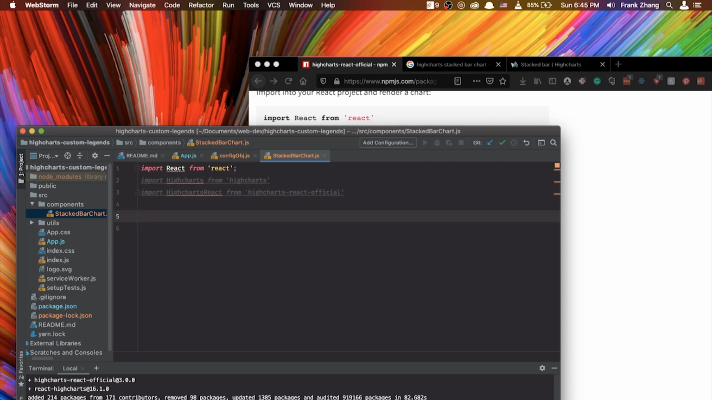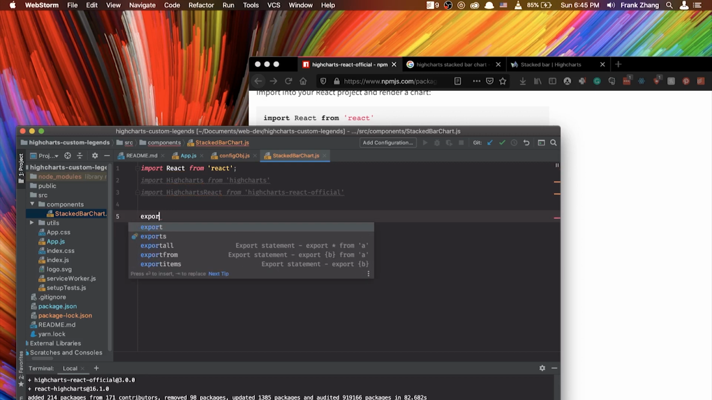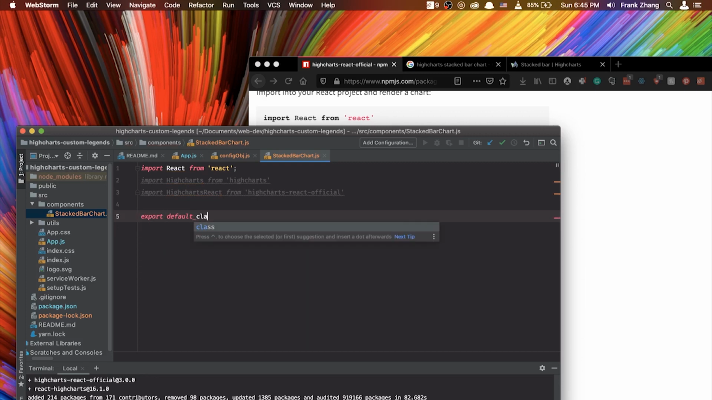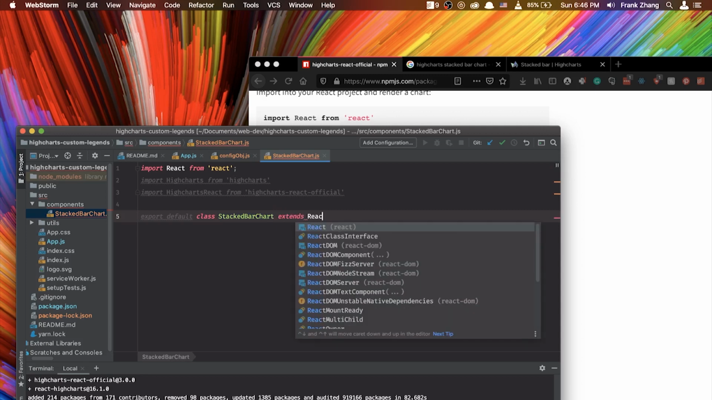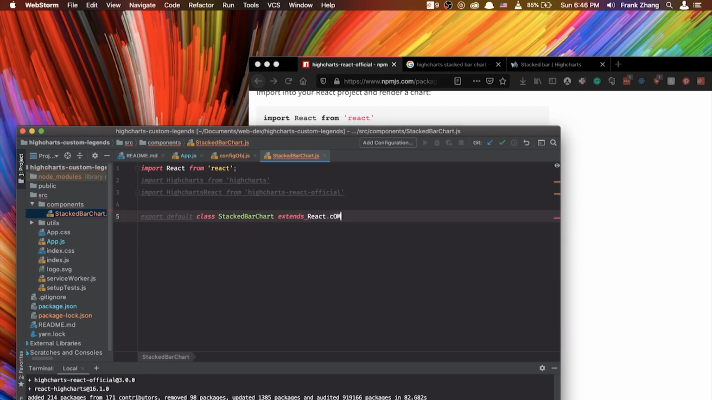So now let's declare a class component. We can do export default class StackedBarChart and have it extend React.Component.